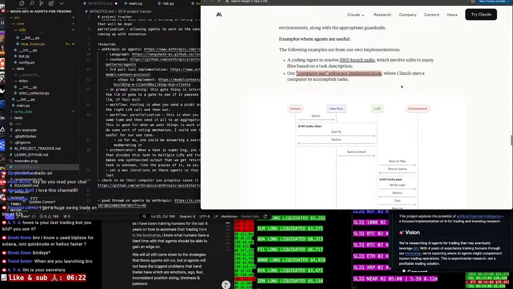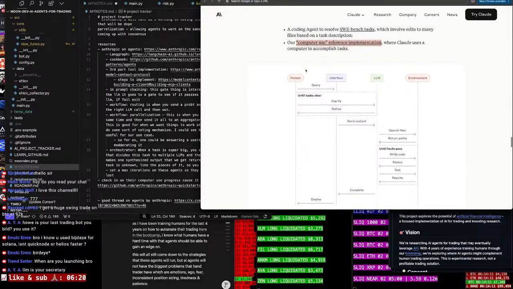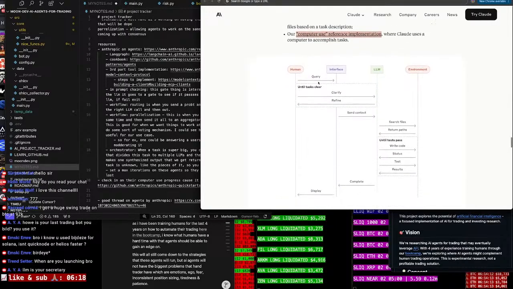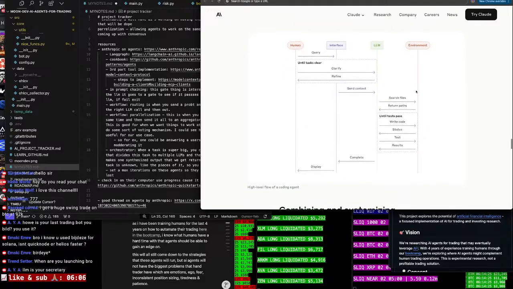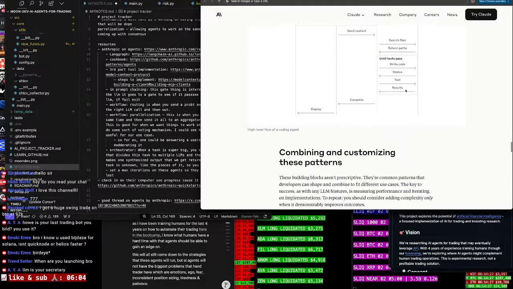Where Claude uses a computer to accomplish tasks. Human query interface, okay. Until task clears, clarify, refine, send context to the LLM. Complete environment. These are hard to follow, dude.